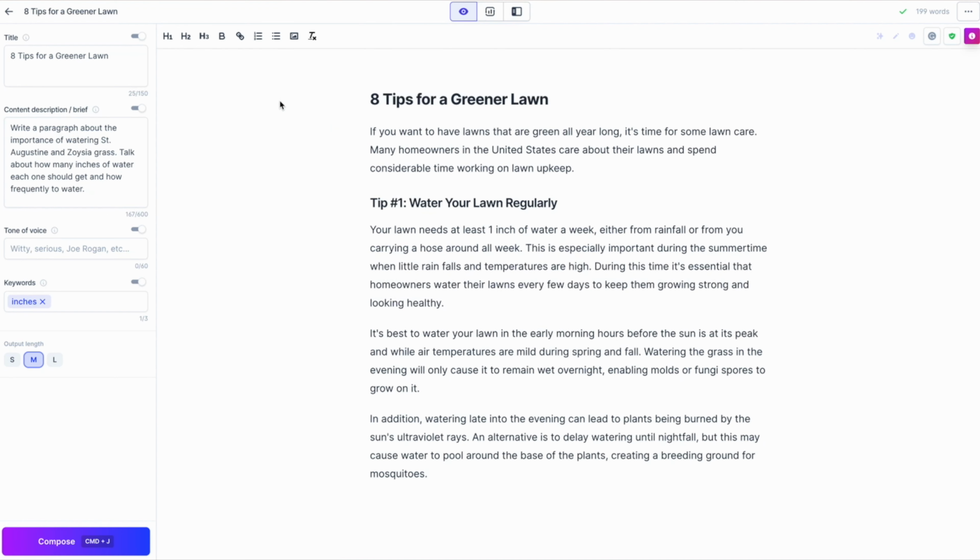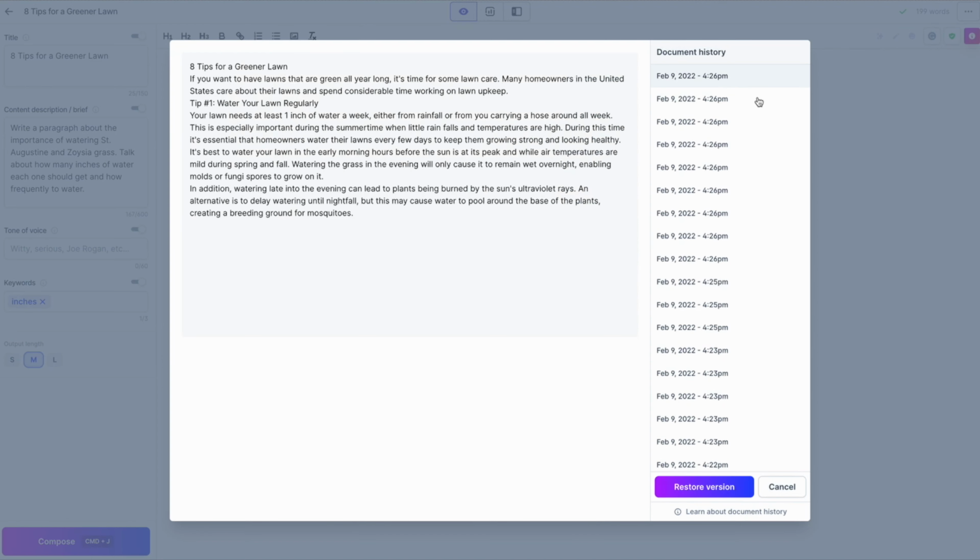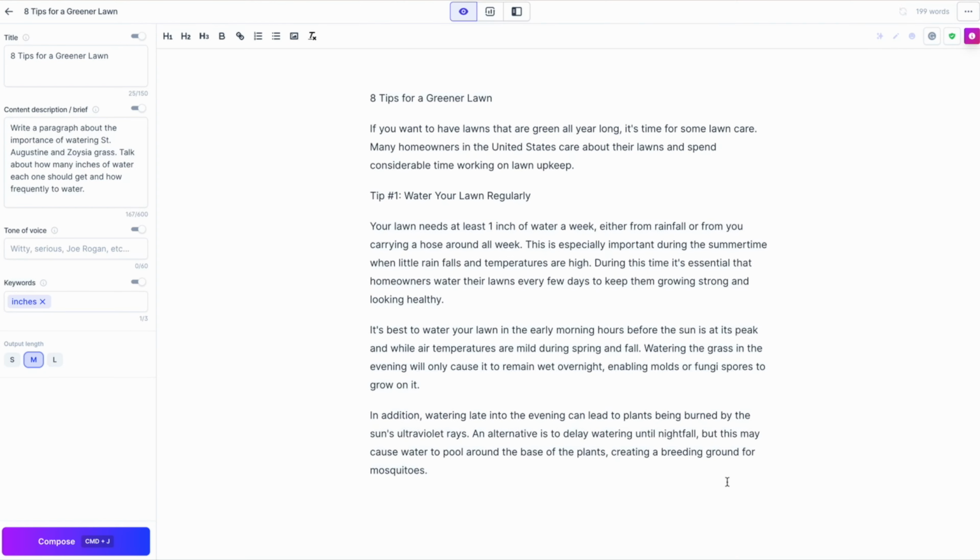Here's how to open and restore a previously saved version. In the top right of a document, locate the 3 dots, then select Document History. From there, you can choose a previously saved version and restore it.